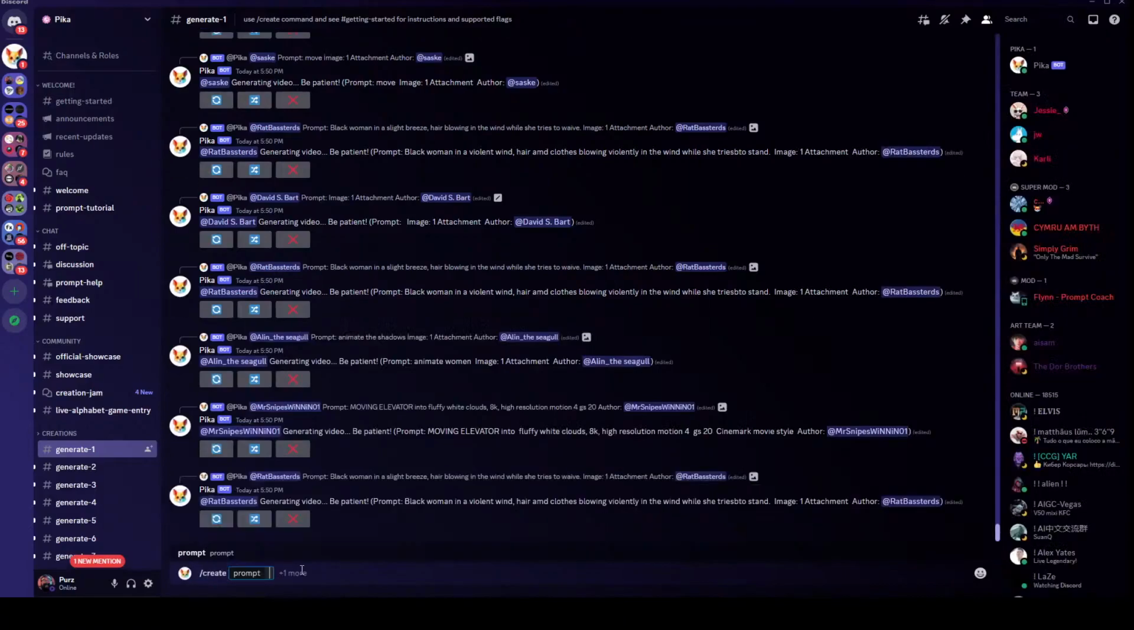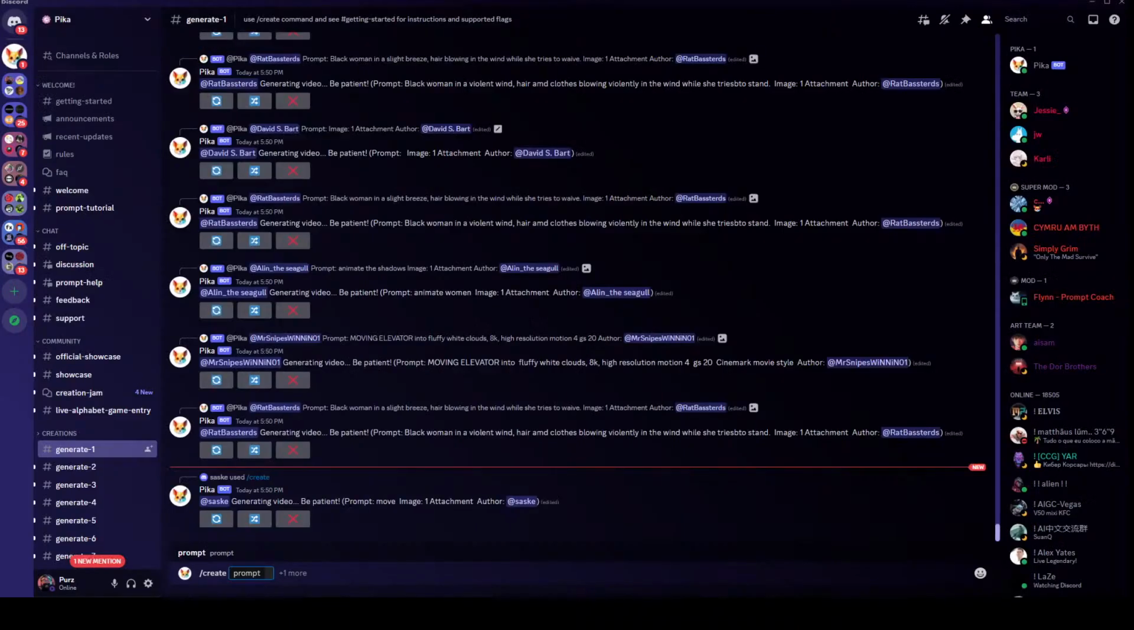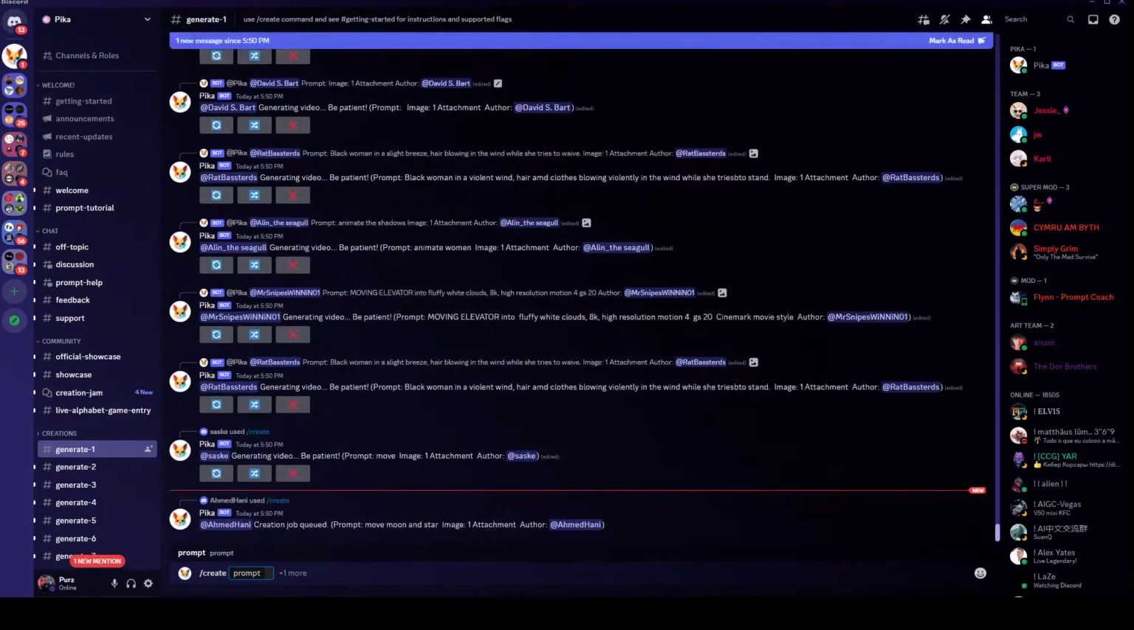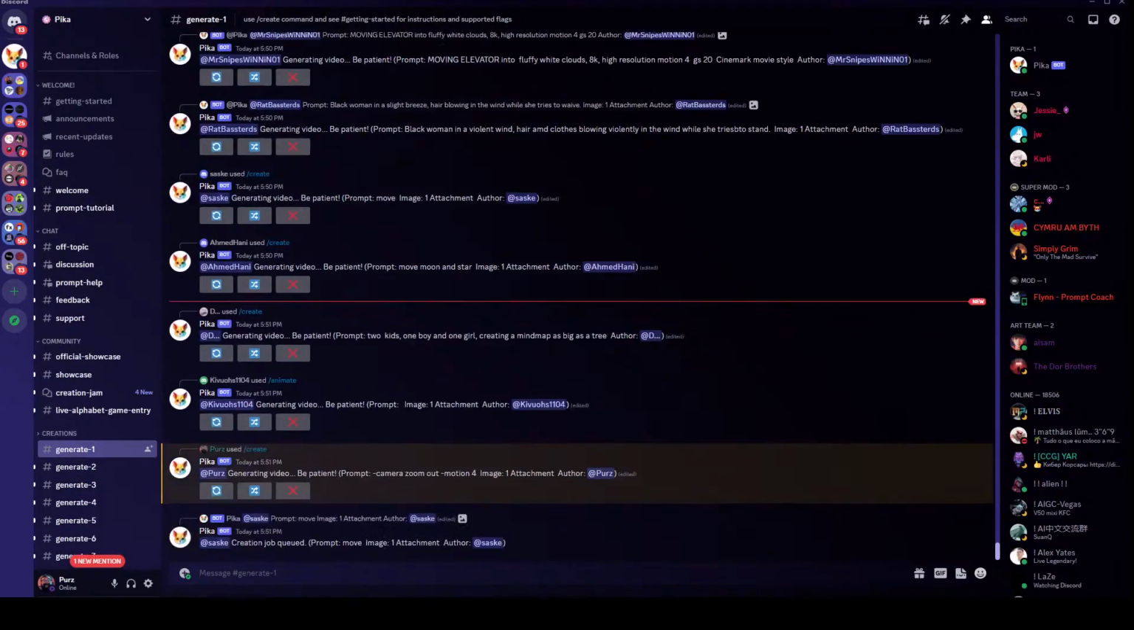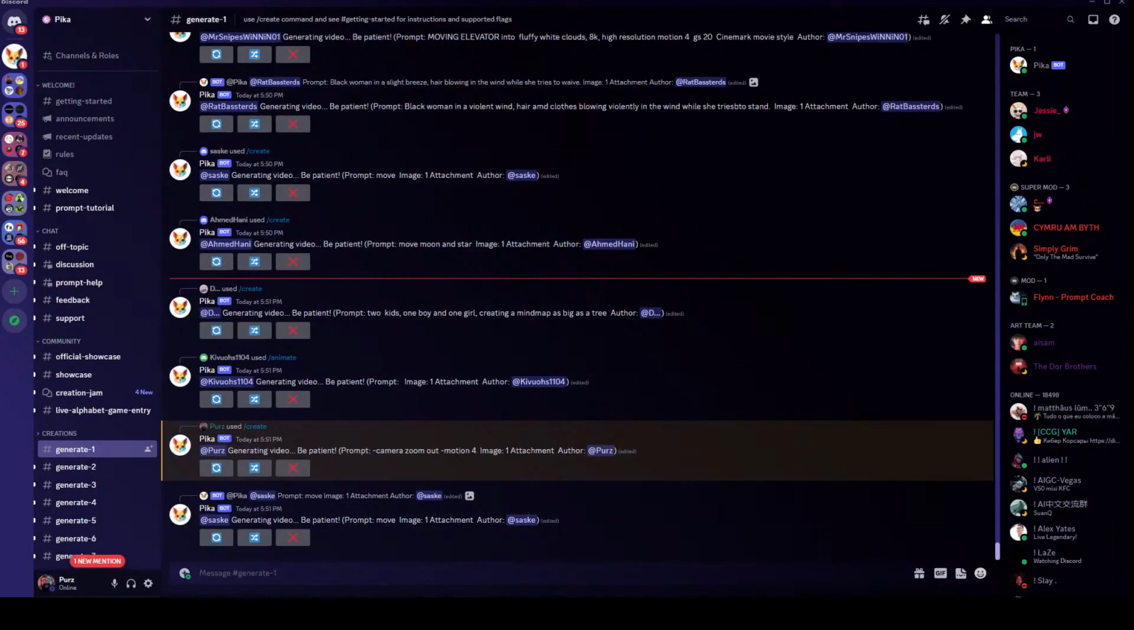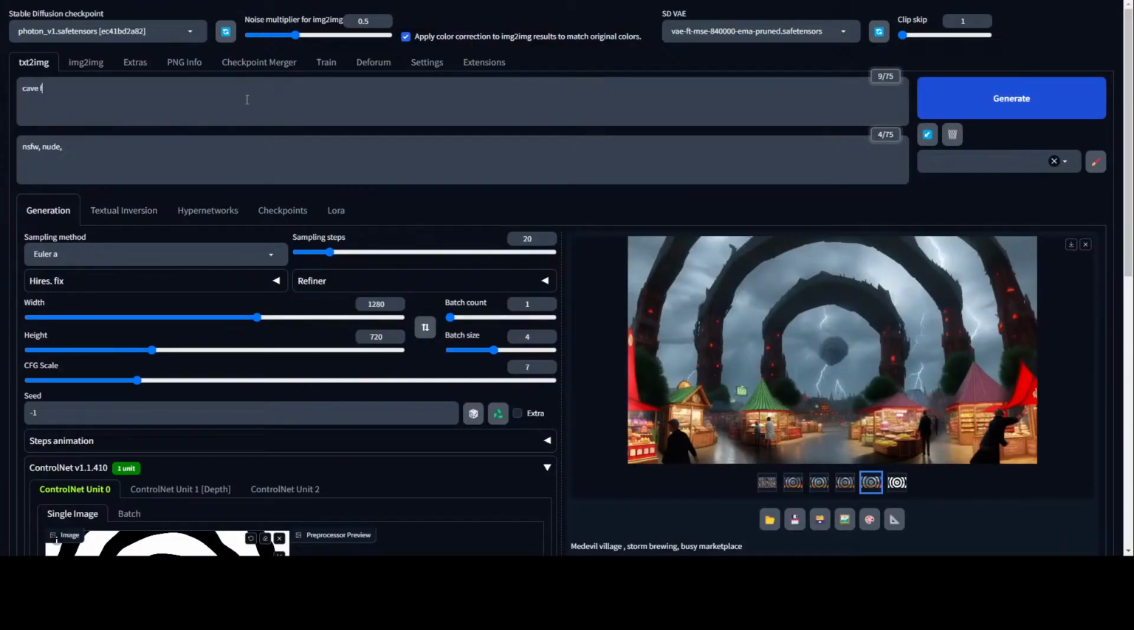All right, create. Let's try another one of those results. That one's cool. I want that little storm in the middle. Pika. There you are. Oops. Prompt camera. Zoom out. Let's try motion 4. More bats. Cave full of bats and emissive relics. Ooh.